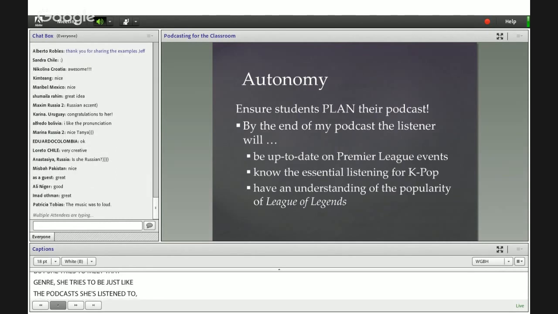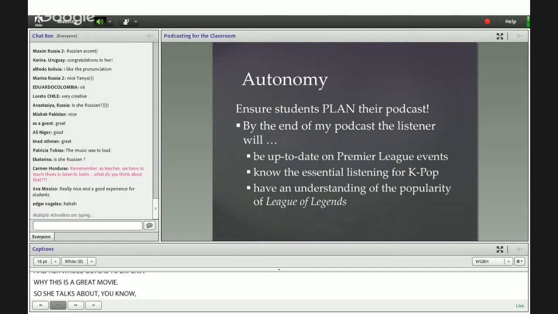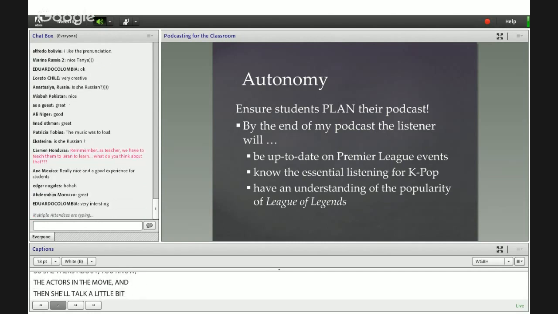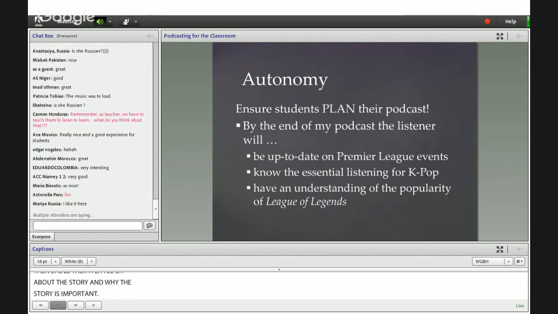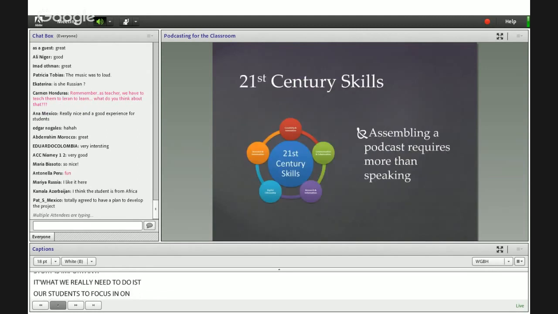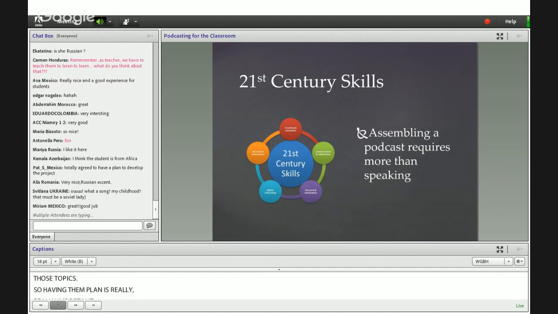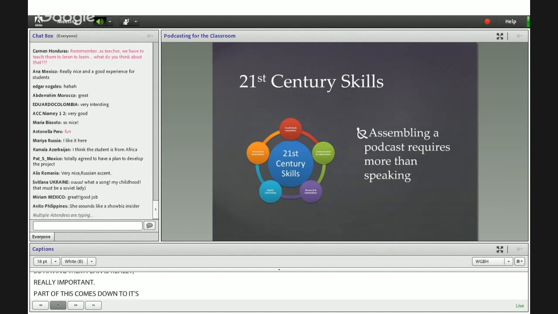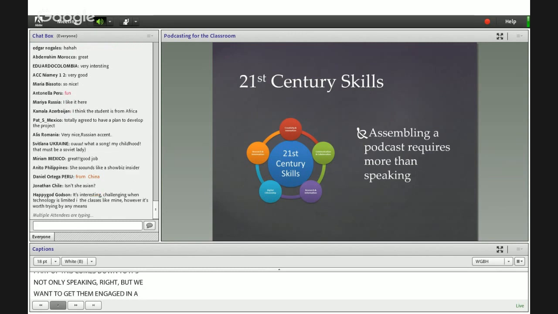So she's going to talk about the actors in the movie, and then she'll talk a little bit about the story and why the story is important. And so what we really need to do is get our students to focus in on those topics. Having them plan is really important. And part of this comes down to it's not only speaking, right? We want to get them engaged in a variety of skill sets. And part of this is an idea of these 21st century skills.